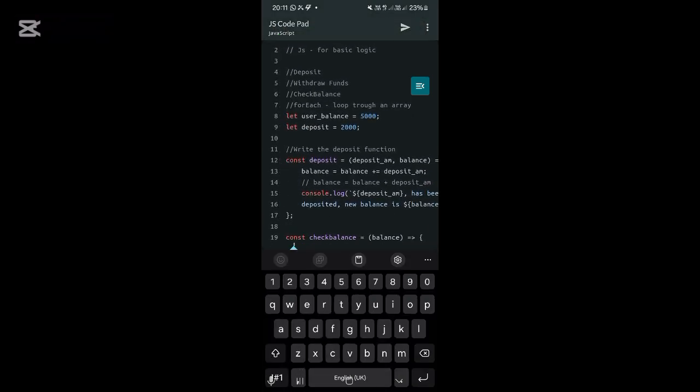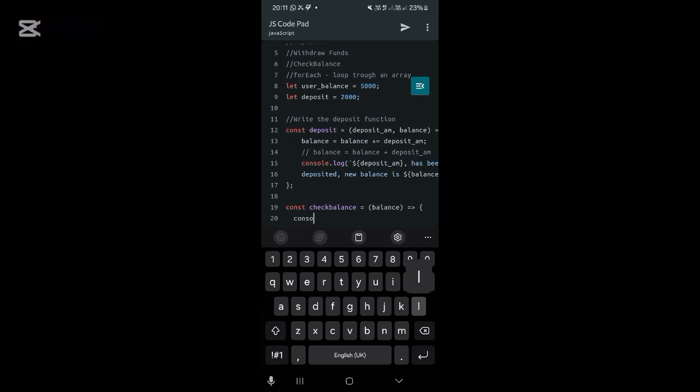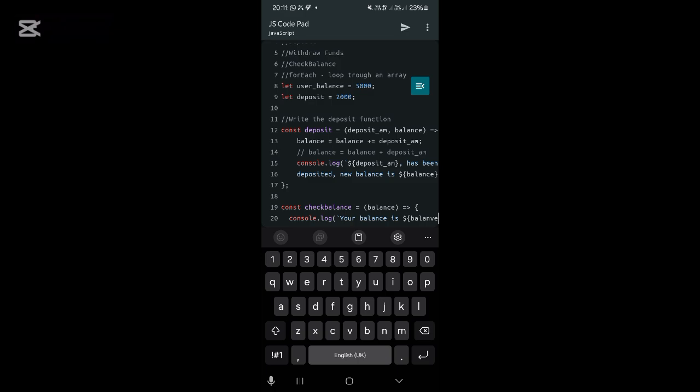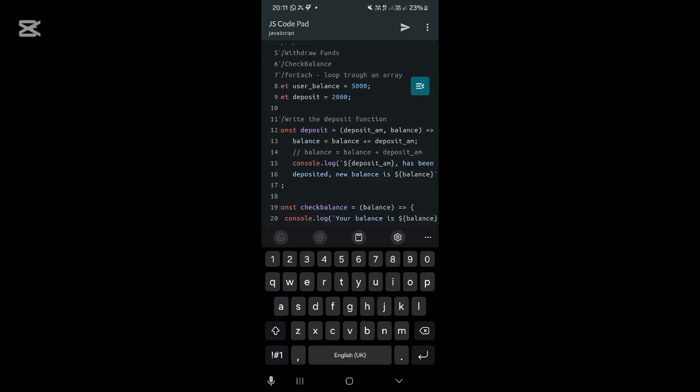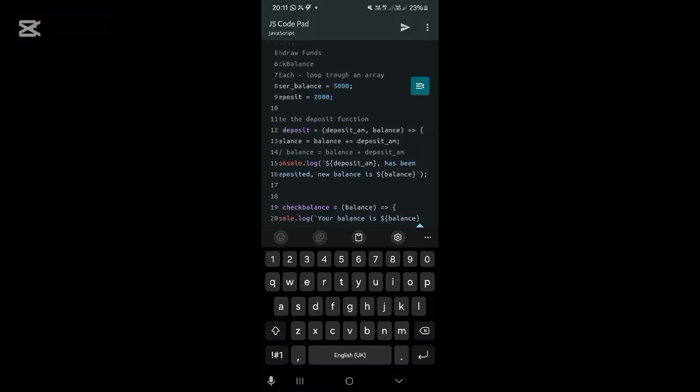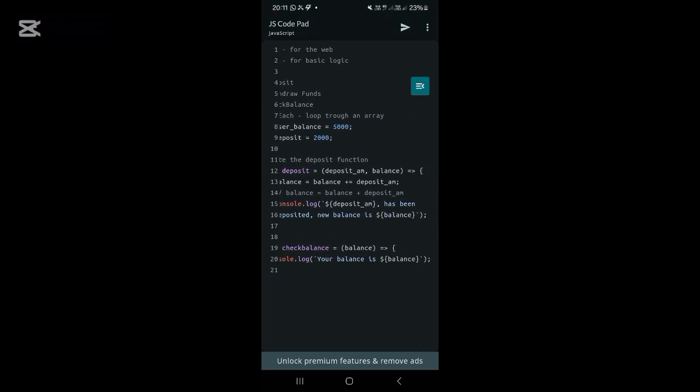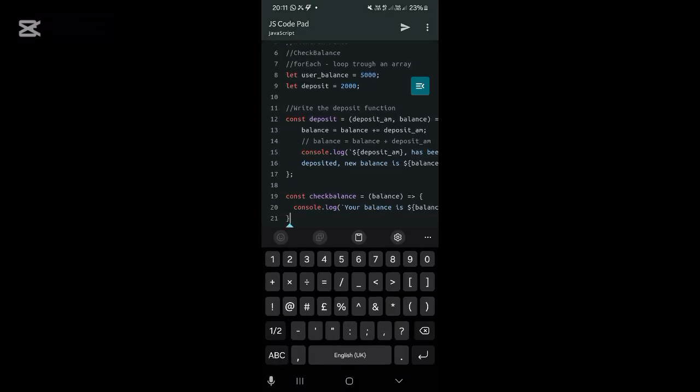Yeah, so check balance, it just says console.log, your balance is balance. Yeah, I think that's pretty much it. We can now close this function and attach there. So at the end, we attach this.